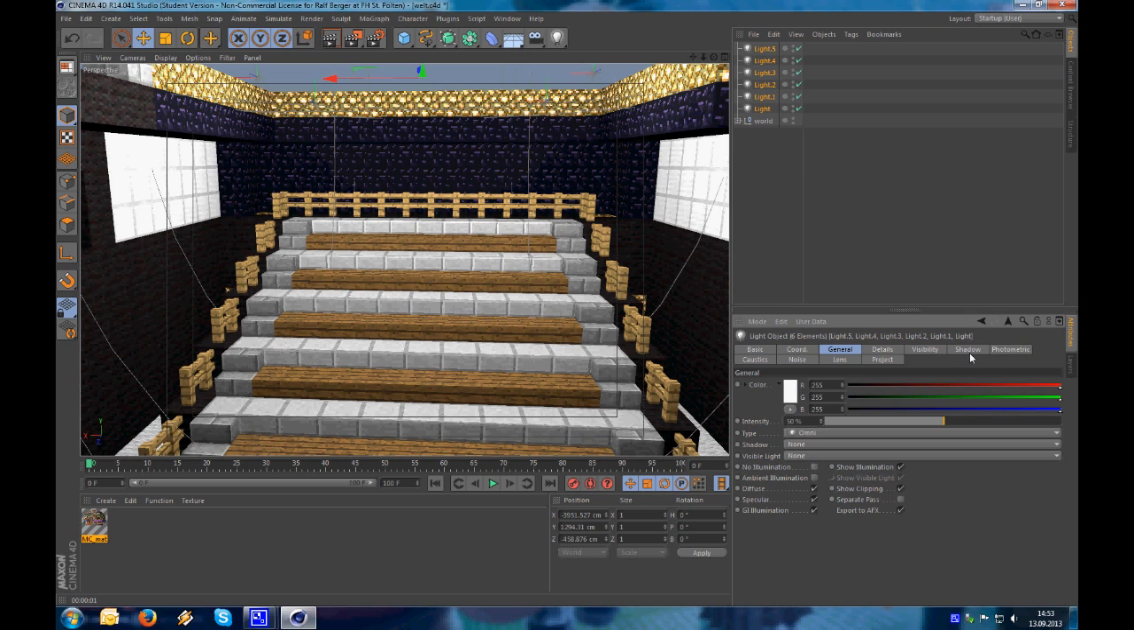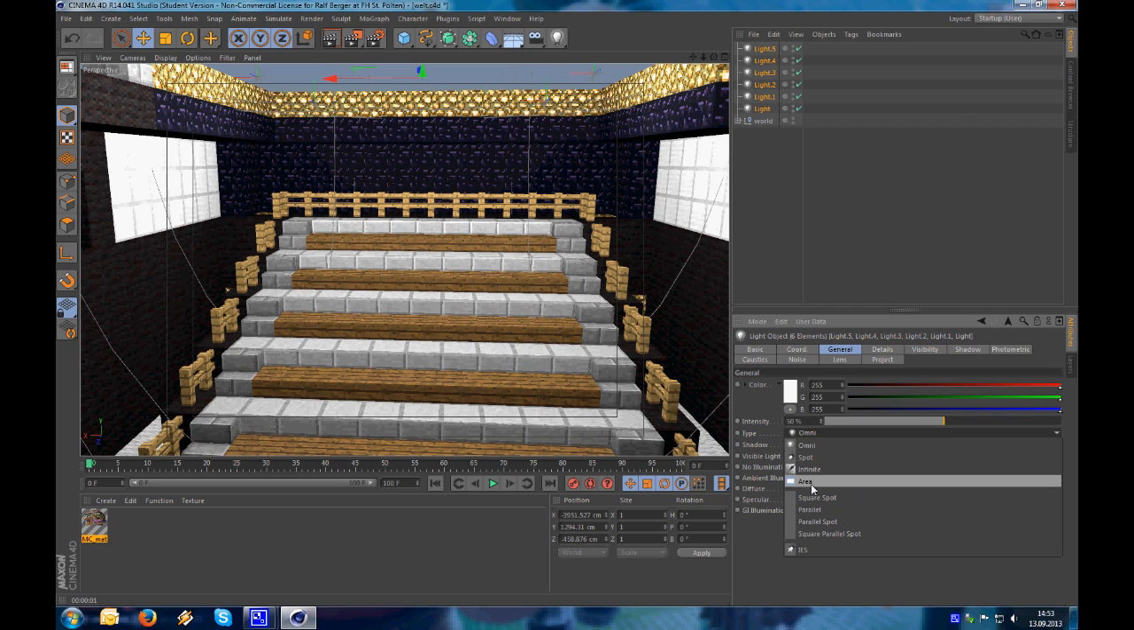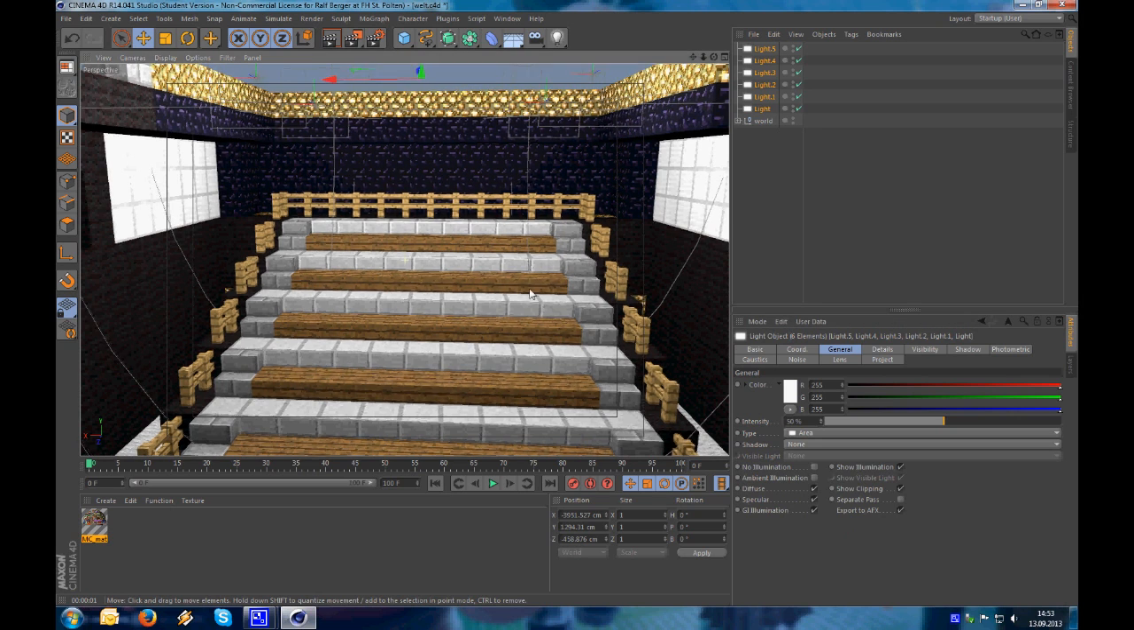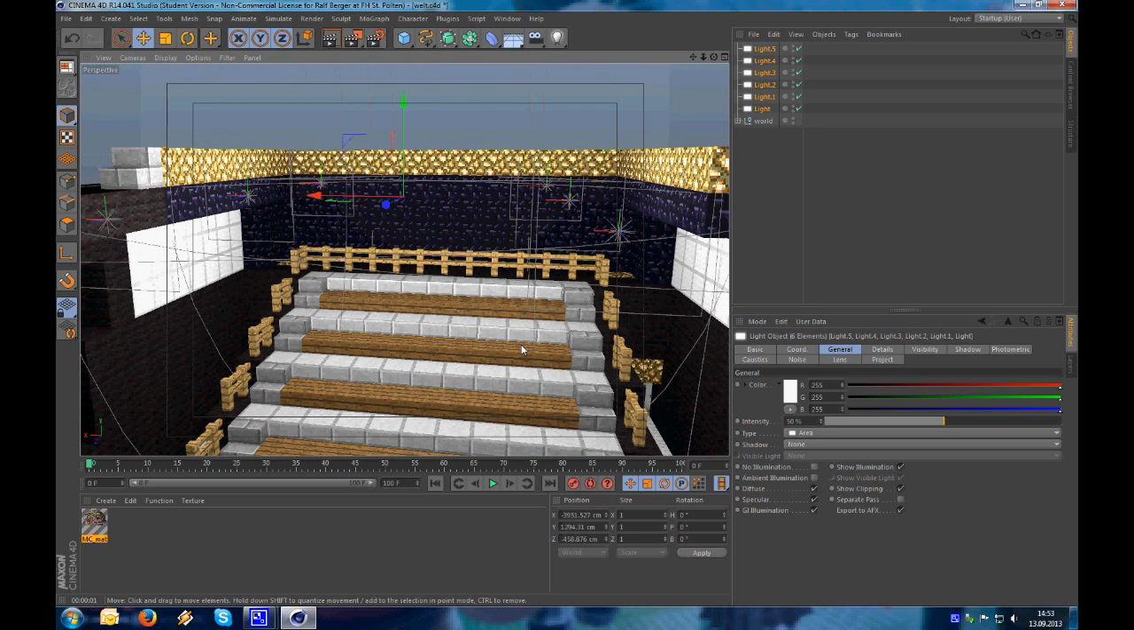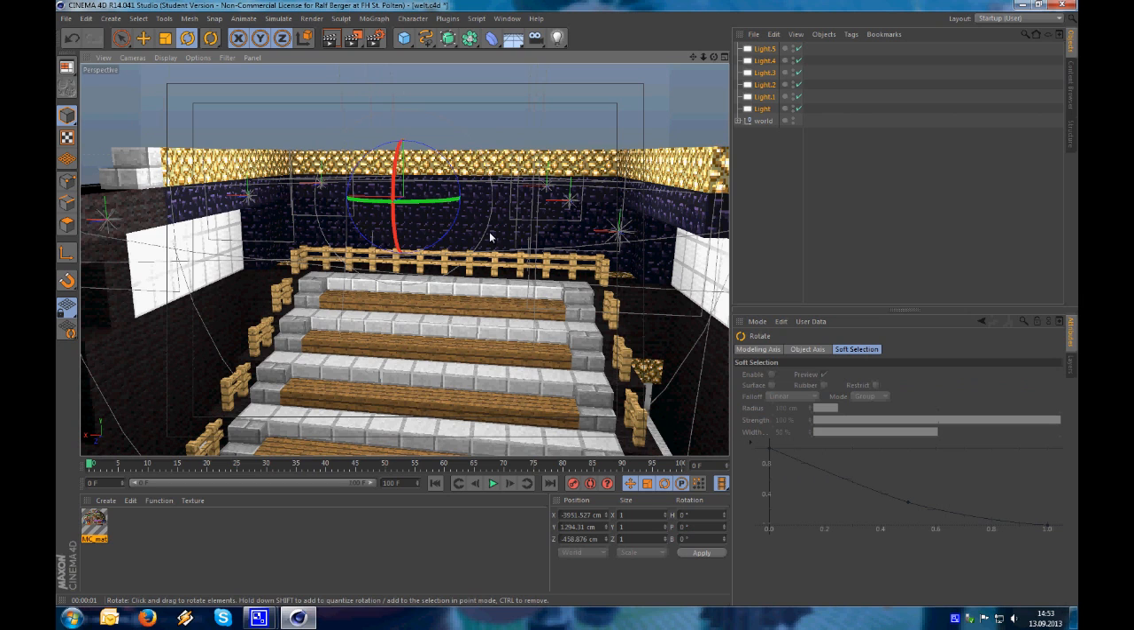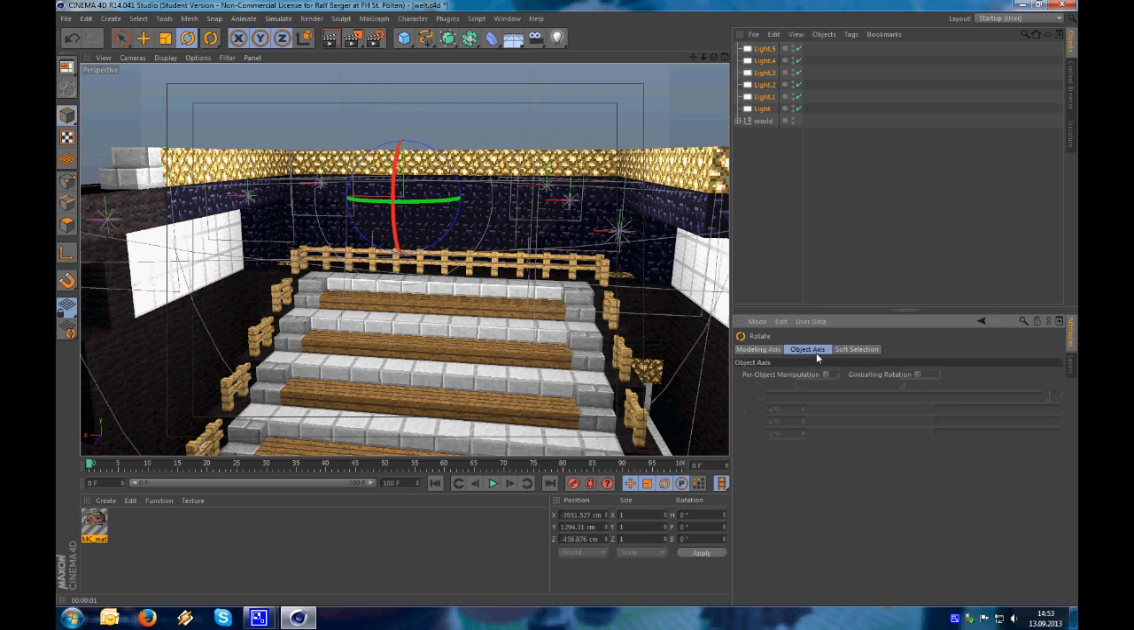Then, to enable shadows, I recommend using area lights, because area lights, first of all, give you the most realistic shadow, and second of all, they are the best shadows to control. Third of all, they work without any bugs or any other things you don't want.